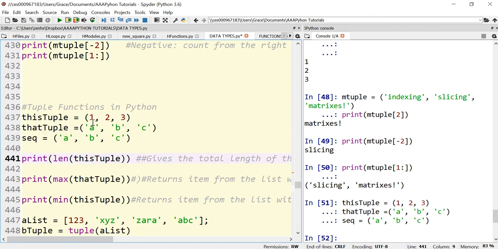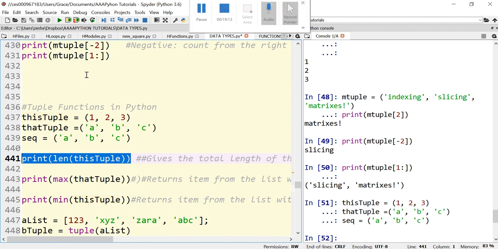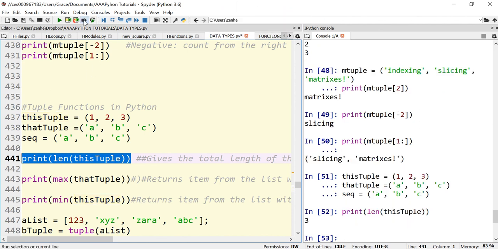The first one is length. To know the number of elements or items in the tuple, you use the function length and then put the name of the tuple in brackets. So when I say length, this is to count the number of items in this tuple, and that definitely is 3. And the counting starts from the index position 0. So if we run this, it's going to give us 3.